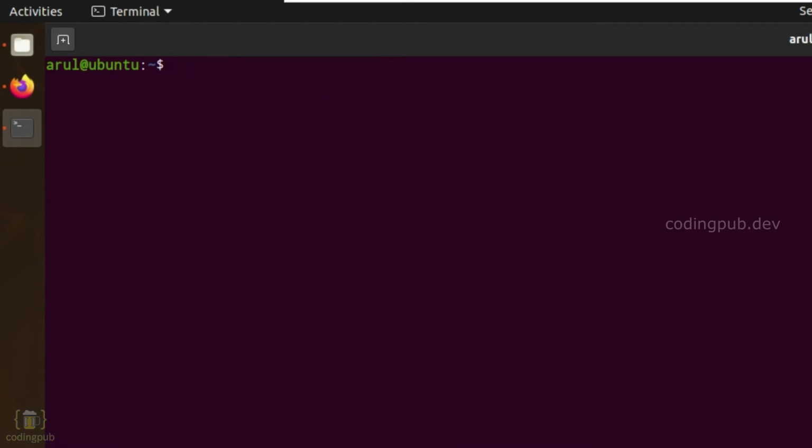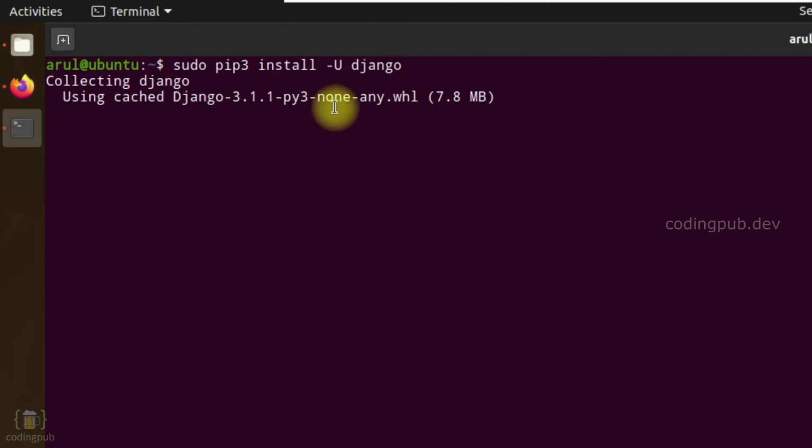To update an existing package to the latest version, you just need to type the command sudo pip3 install -U followed by the package name. So this parameter -U specifies that this package needs to be updated to the latest version. So we are now updating Django to the latest version.